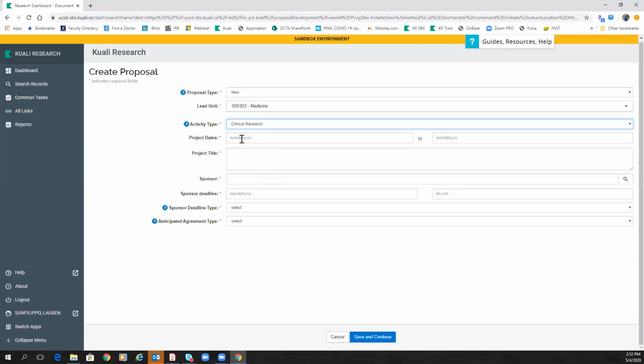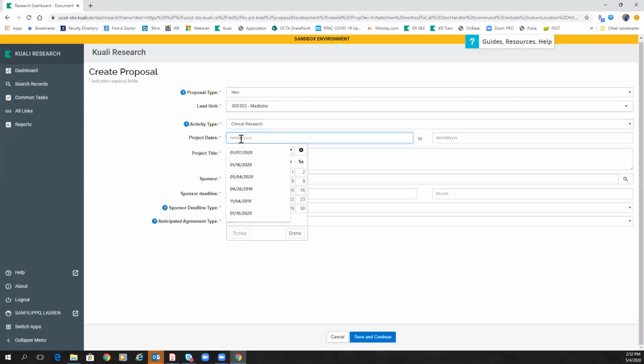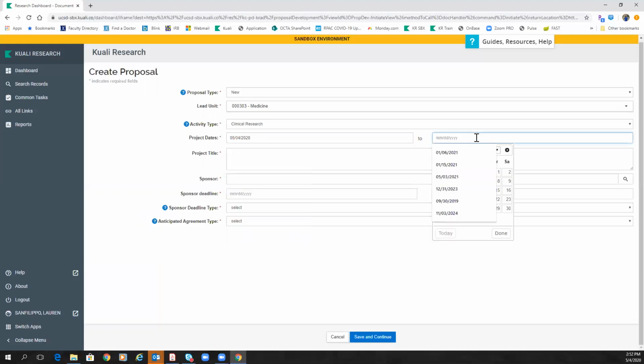The project date section, these project dates are more relevant and important when it comes to traditional grant proposals. For industry-sponsored clinical trials, there aren't typically firm start and end dates. So in order to help you efficiently get a proposal submitted through the system, we ask that for the project start date, you enter today's date. So we're going to do that here, May 4th, 2020. And then for the end date, we ask that you enter a date that is 1 year and 1 day earlier from today's date. So it's going to be May 3rd. There it is, May 3rd, 2021.